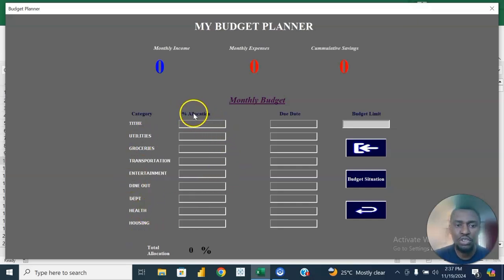And then here you put your allocation by percentage. So for example, here your tithe is 10%, your groceries 20%. Just do all that throughout here. Take your time and plan it out, especially your housing, your health, any other thing you want to do. Plan all the allocation in percentage.